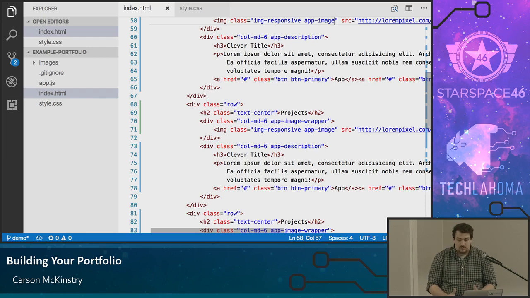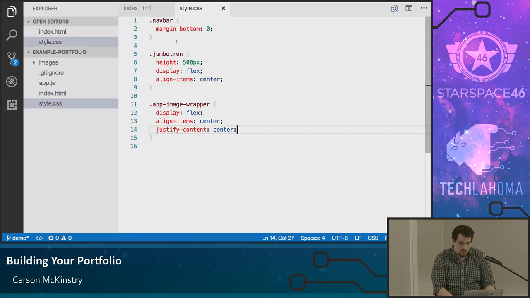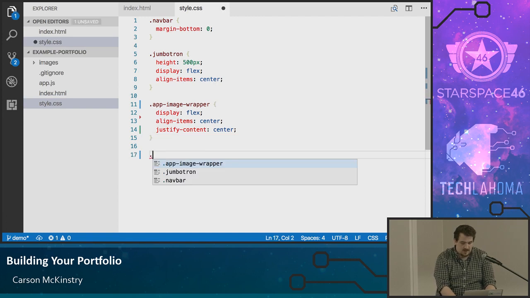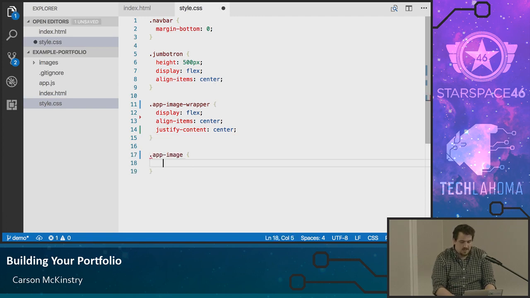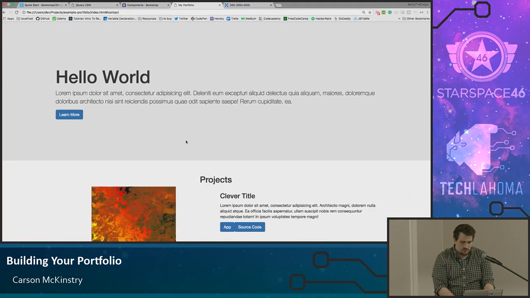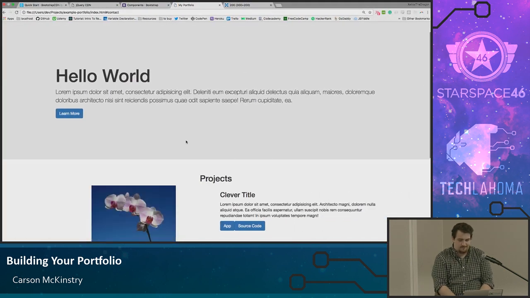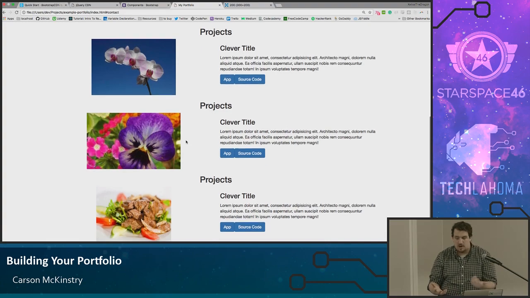What we will also do with this app image is give it a standard height. With those Lorem Pixel images, they all come out with different heights and different widths. But we want to make sure that the height is pretty much the same so it doesn't screw up our layout any. So let's give it a height of 200 pixels for all of them. And we'll take a look at what that looks like. So we've now got our 3 projects.